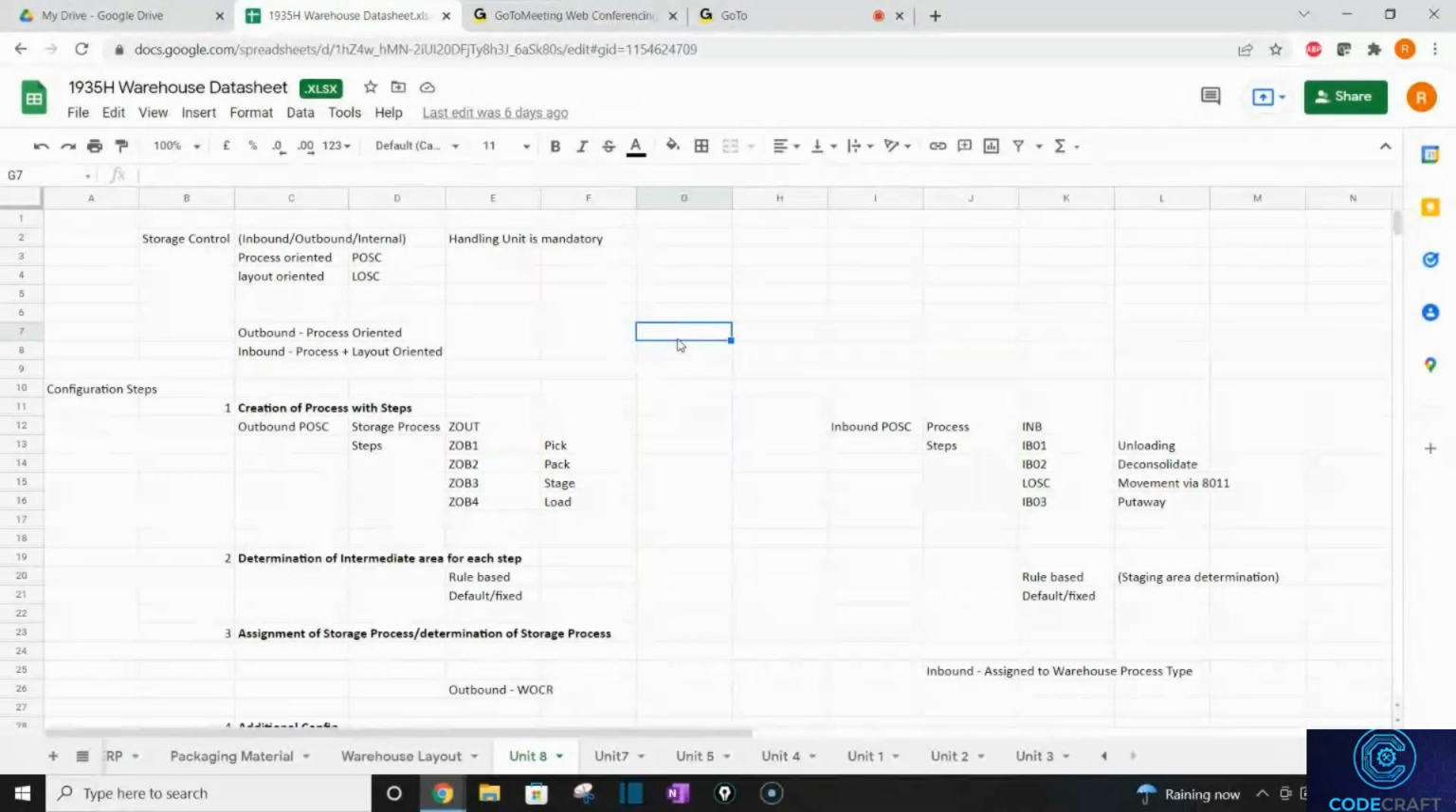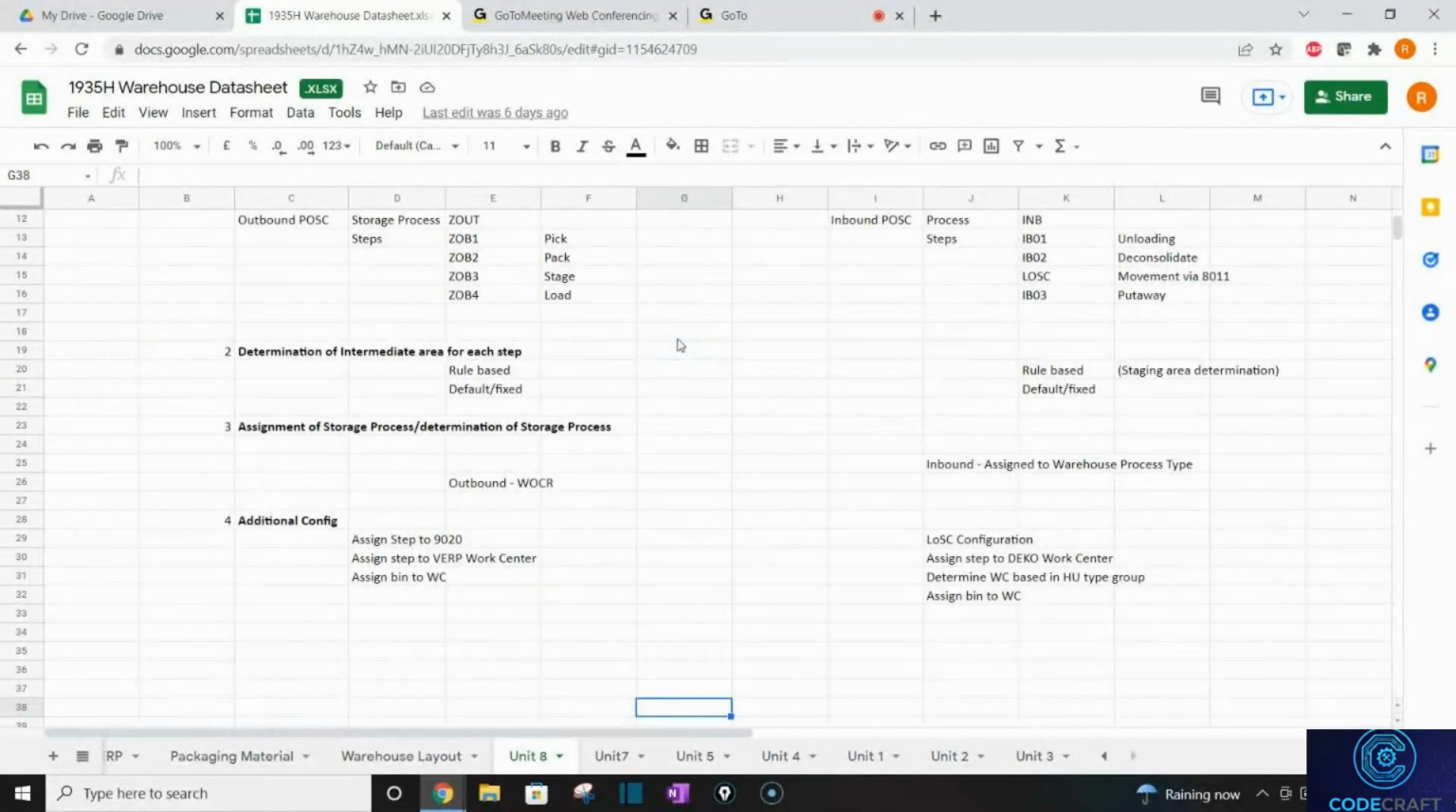Okay, all right. So I think we were at POSC and we were discussing inbound POSC, which did not work, and we were not able to. I think what was the error? Oh yeah, the goods movement bin was not determined.